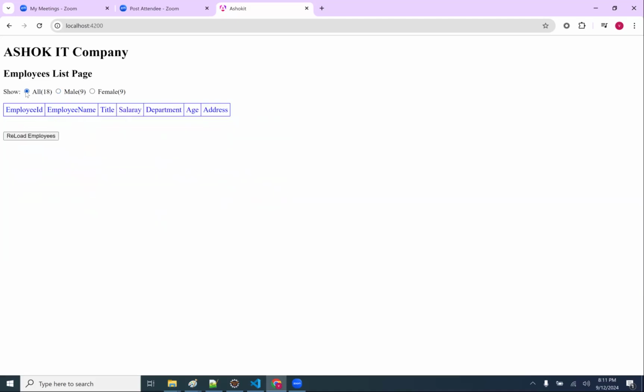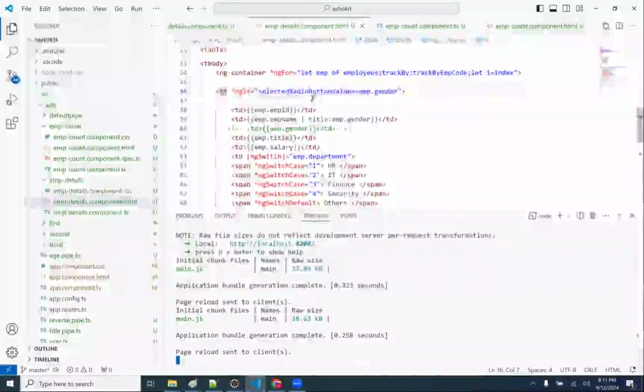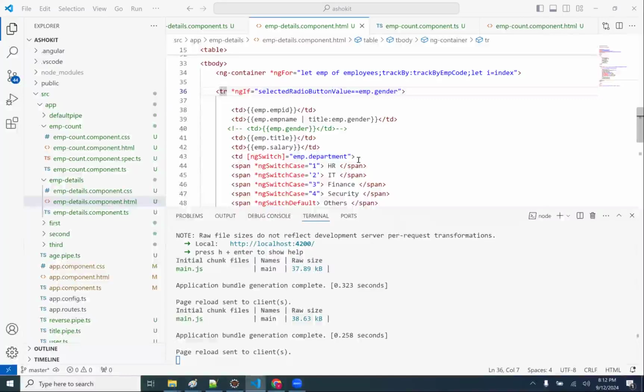If I click all, I'm not getting data. Why? Sir, whatever the code I wrote, it's working, sir. No issues at all. Male is coming, female is coming, but all is not coming. Why? Not matching, exactly. Yeah, Javed gave the correct answer. Because I don't have all gender, right? I'm comparing emp.gender. Selected radio button is all, right, sir? Do you have any gender called all?